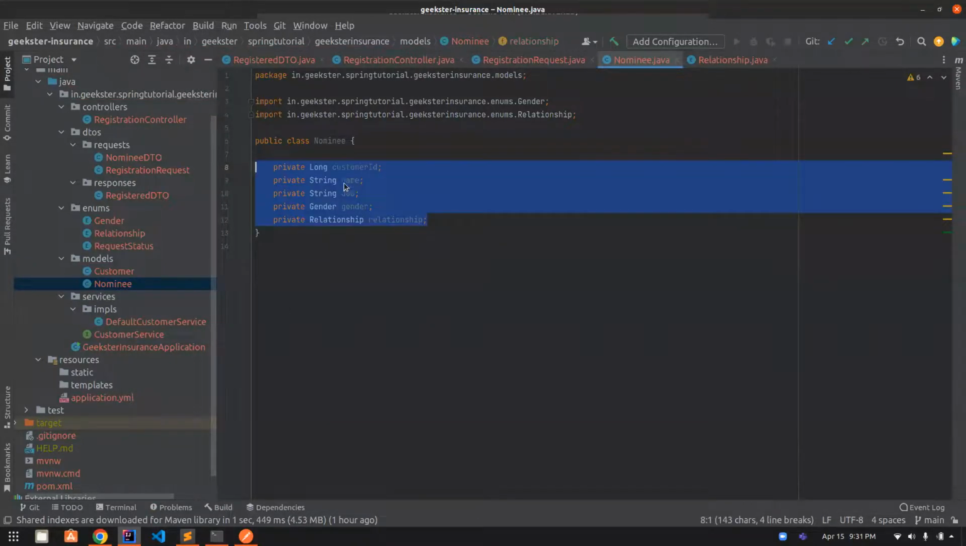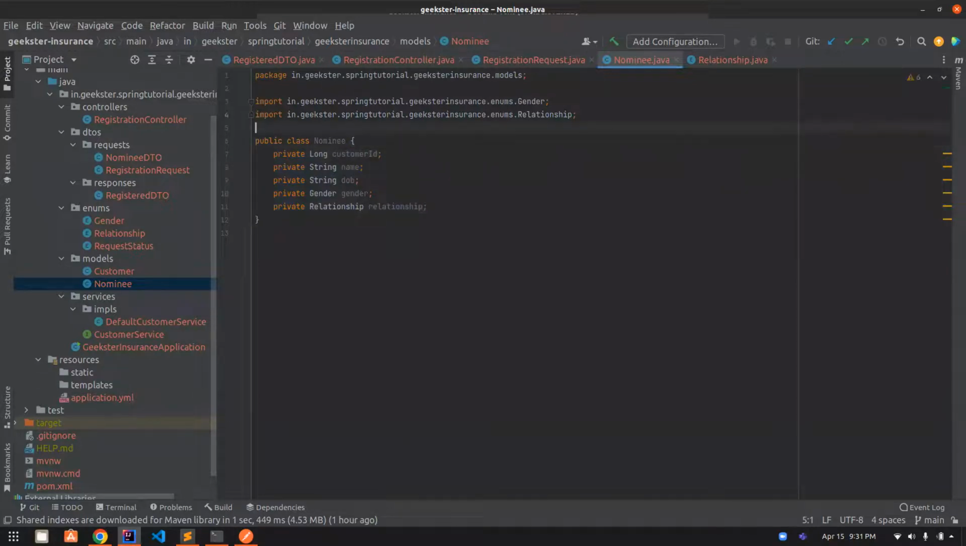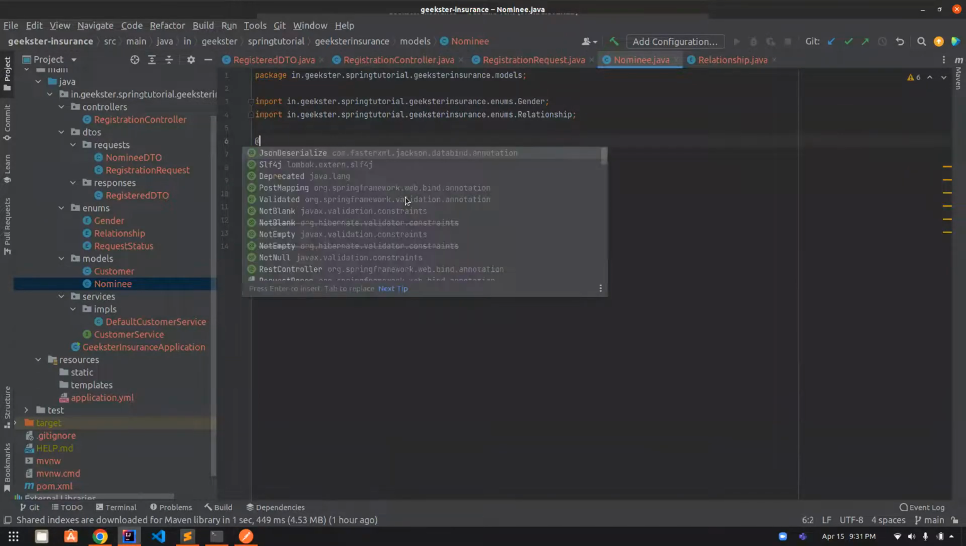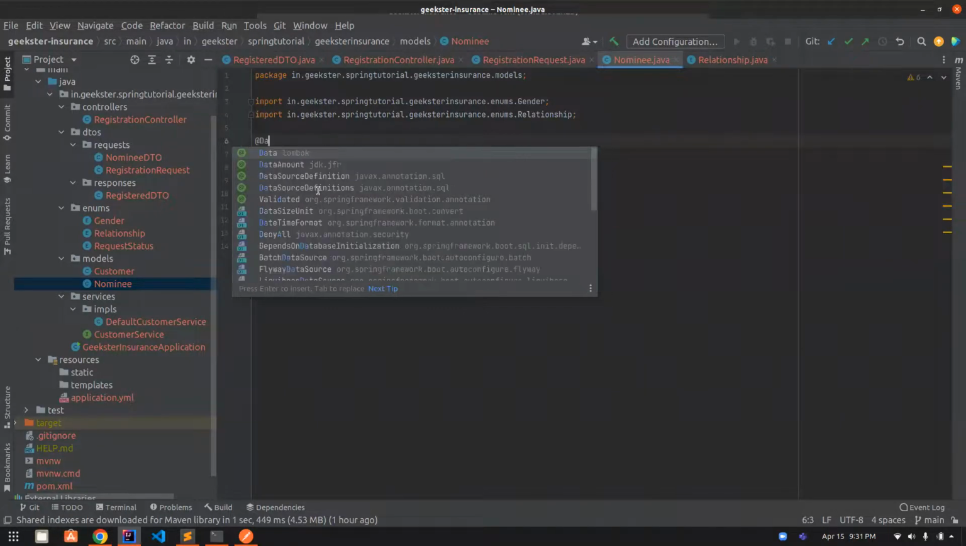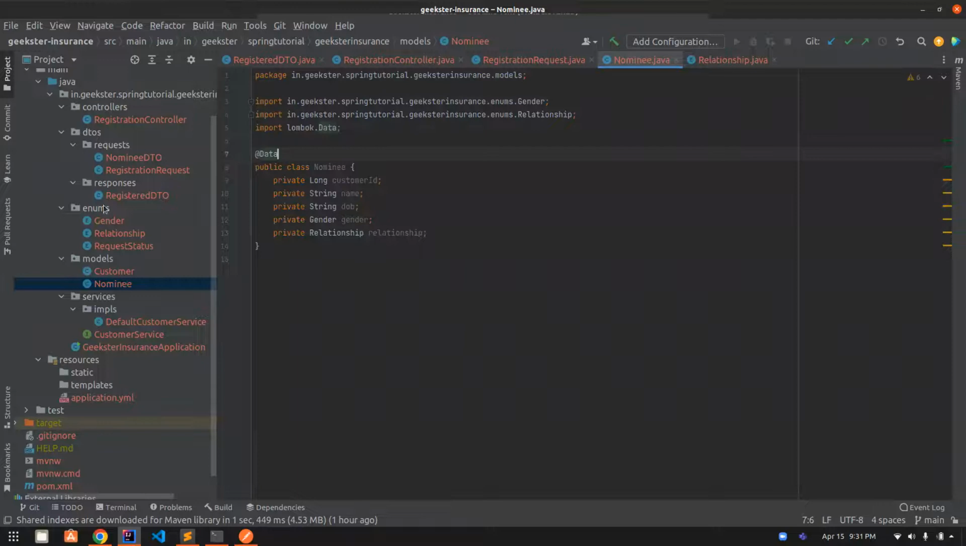I mean, when you get the request to create the nominee, the client will not be passing the customer ID with it. Customer ID you will get after the customer has been created. Okay, this is how my model is going to look like. I hope you guys are understanding why I'm having certain fields here and why I'm not having certain fields there.